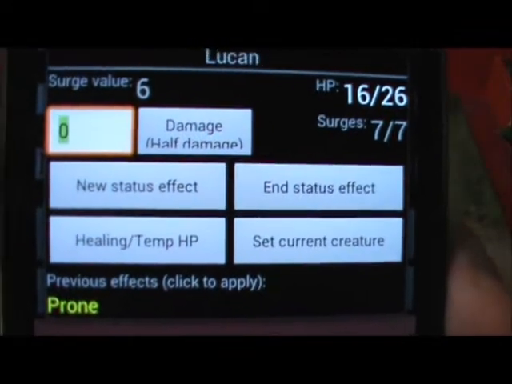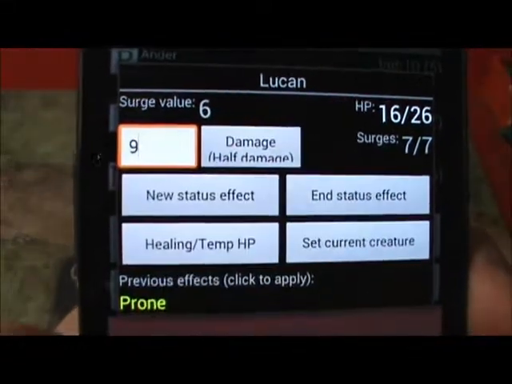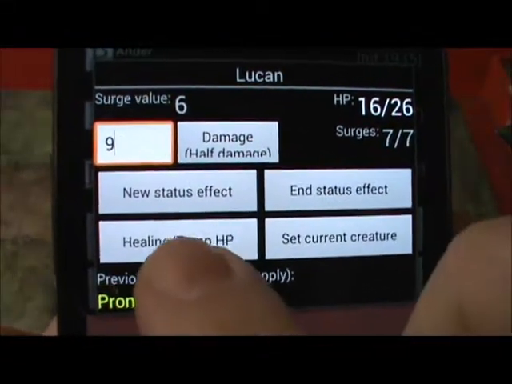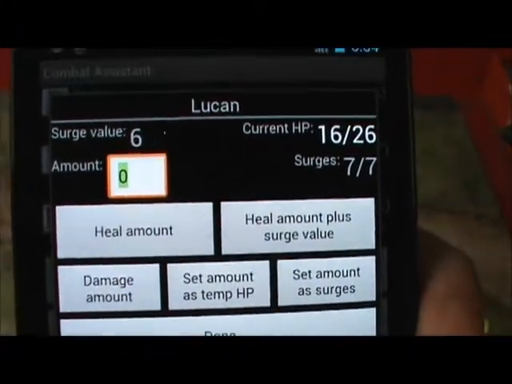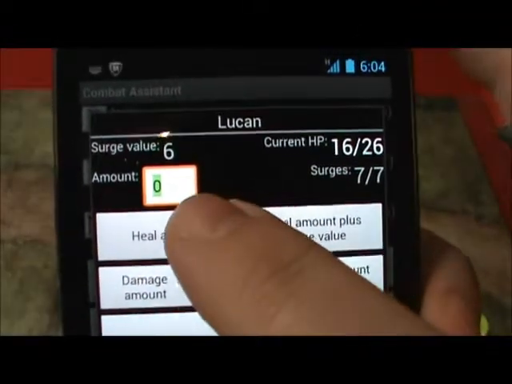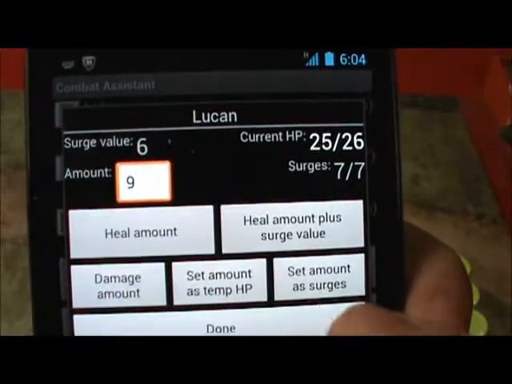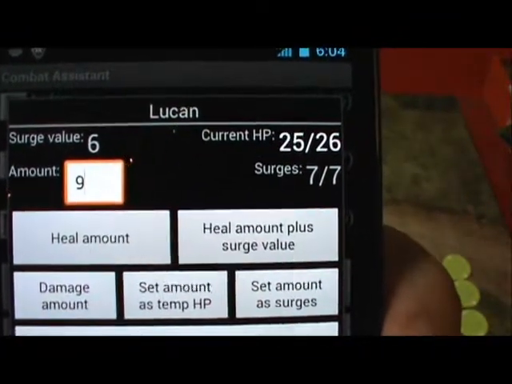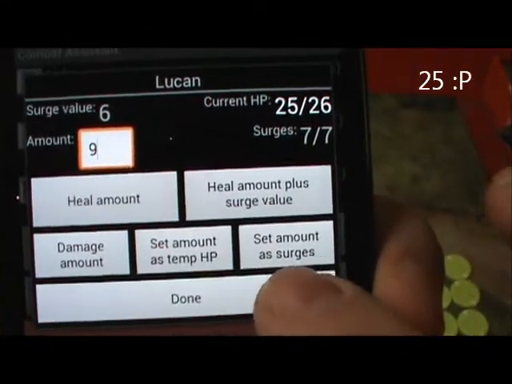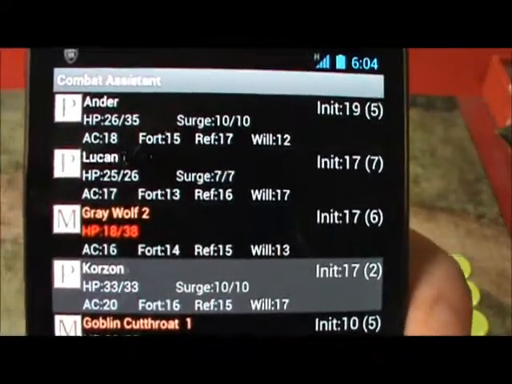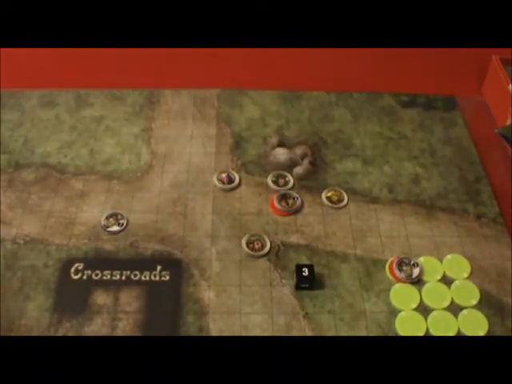Using this application tool here, we're going to type in that 9. It's going to enter into that field up there, and we're going to hit the healing button instead of the damage button. So, let's see. Heal amount. We're going to put 9. There we go. And he's back up to 26. So he's up to 26 hit points now. Alright, so nearly back up to full health. Only 1 hit point away.